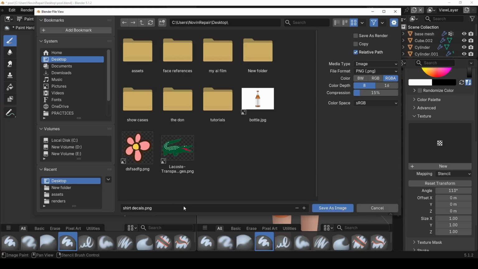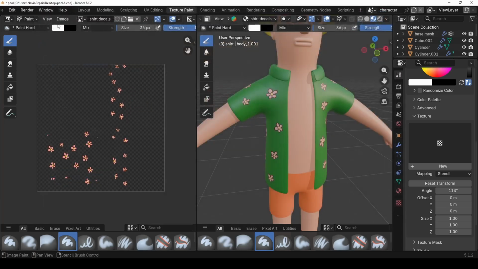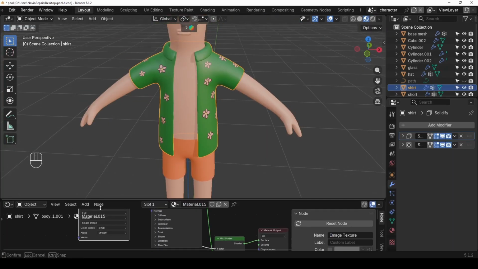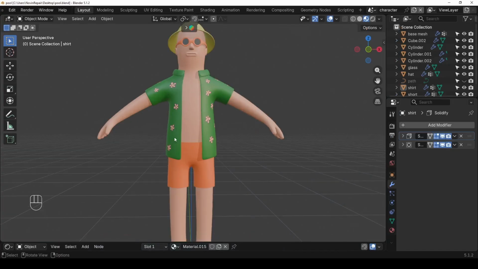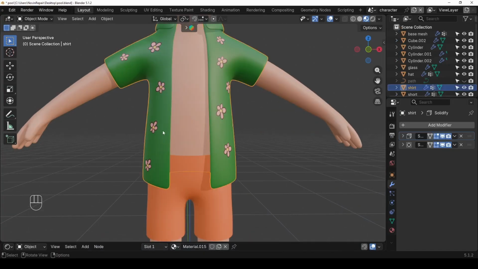So save it as a PNG here and save as image, and you can see the star is gone. And next time we open up the Blender, we're gonna still have this painting on this shirt. So that is for the shirt, and now let's do the same thing for the short. Control S to save. Alright, because of the solidify modifier of the shirt, we cannot see the bottoms anymore.